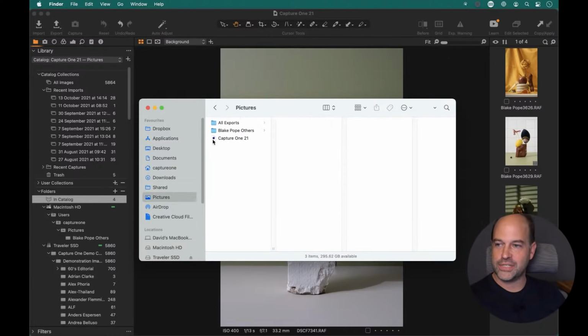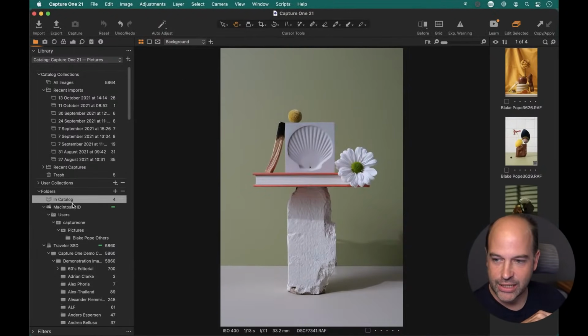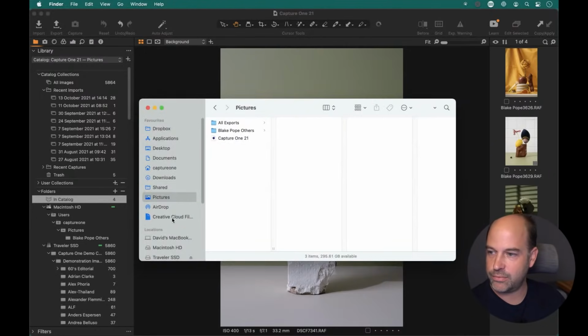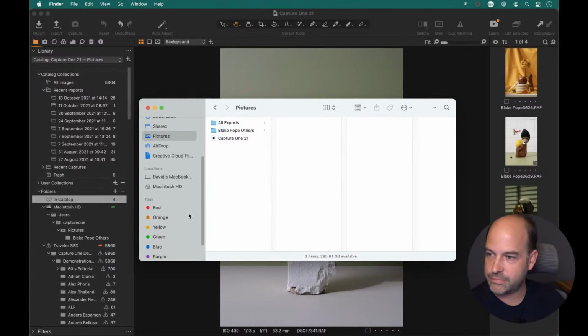For those of you on Windows, this is actually a folder with that open architecture. But please don't go in there and start messing around because you're going to corrupt your catalog. I'm just showing you for demo purposes only. So now, even if I eject that hard drive once more, let's get rid of this.